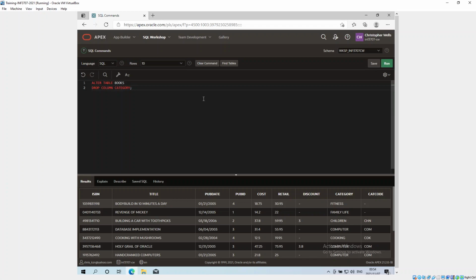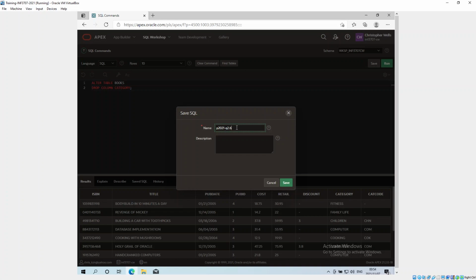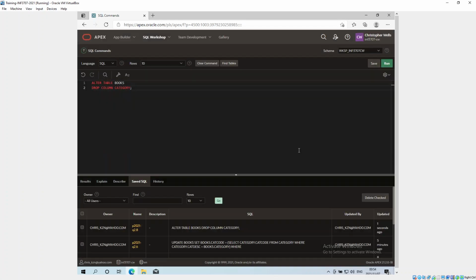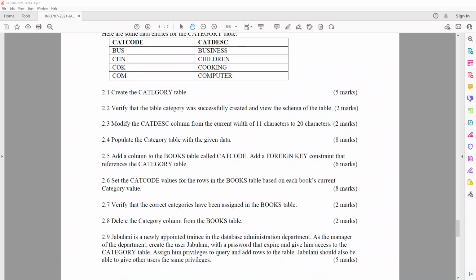So this is the code that we would run. I'm going to save this because this is for 2.8. Save, and yeah, this is the one you could run and it will drop the column. Alright, so let's go on to the next question.